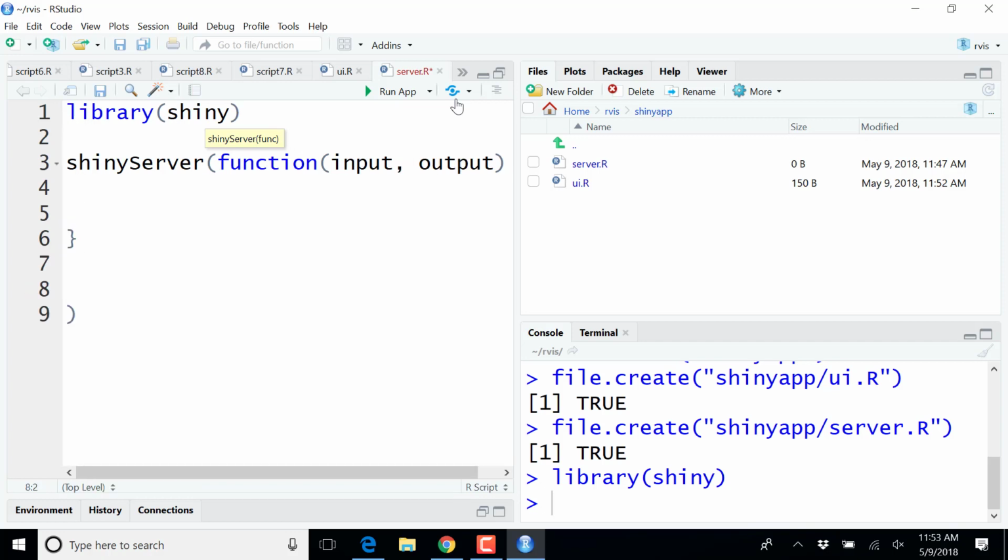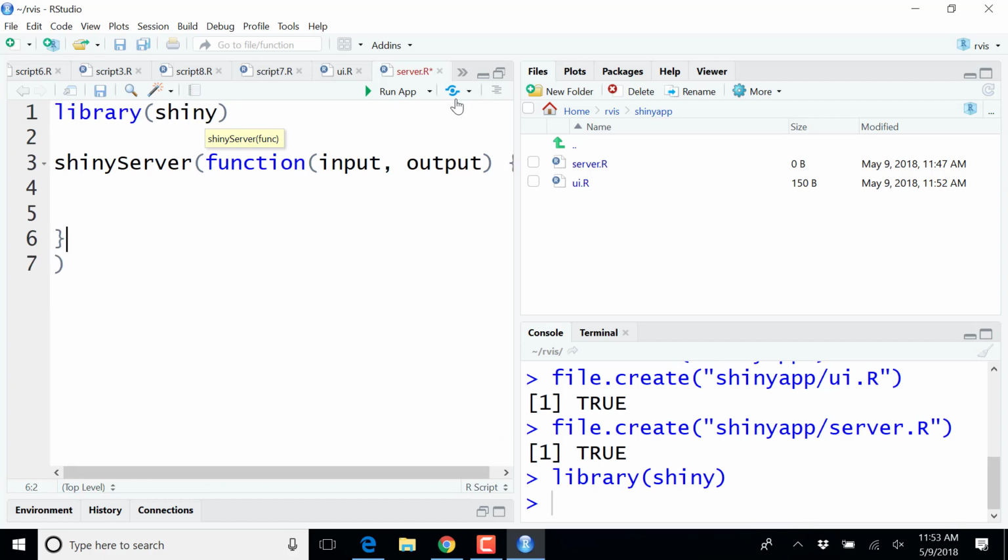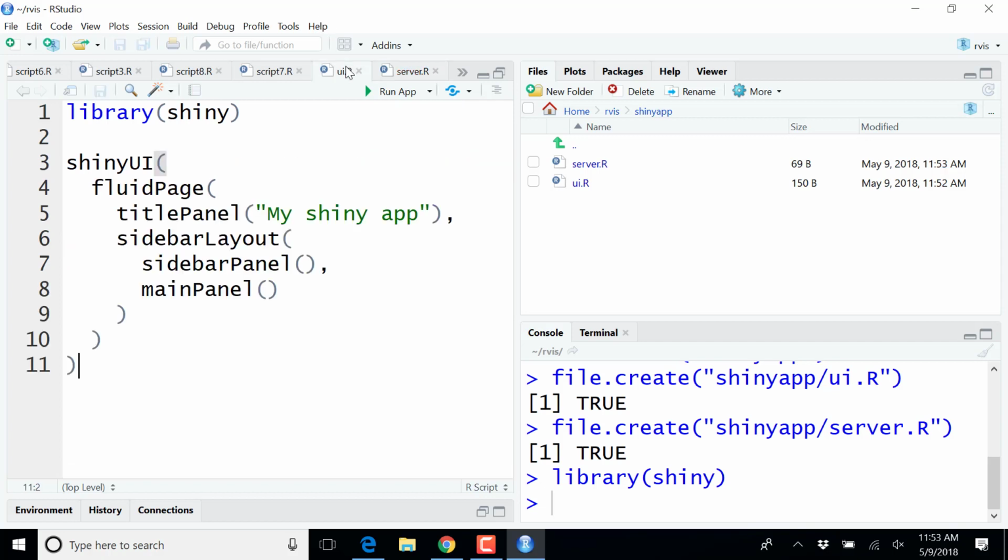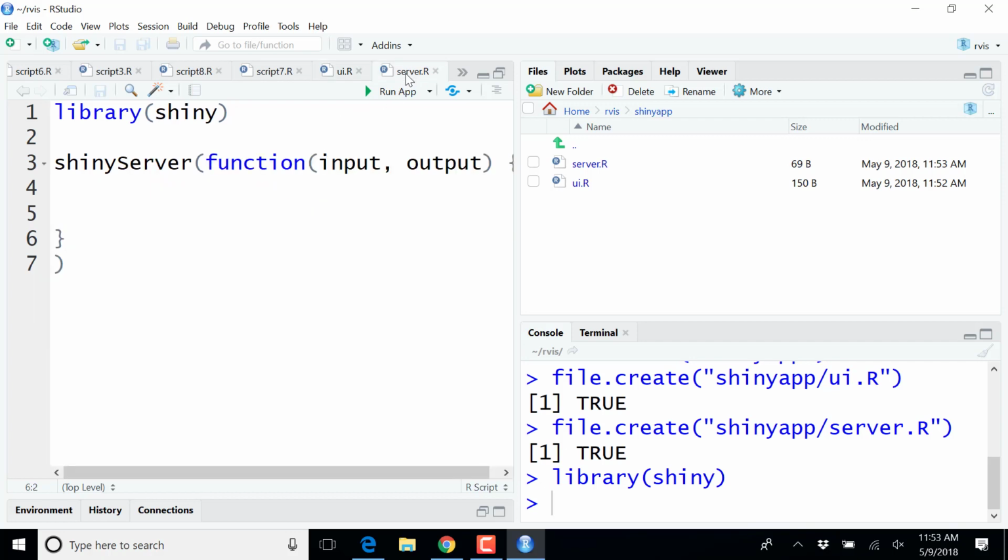Sorry, did you do the other thing in the ui.r? Yes. Okay. Yes. This is ui.r, and the web page is the user interface. And this is the server. And at this stage, what do we have in the server? We define a Shiny server, and we're going to write a function that does all the calculations for us. And the server gets some inputs and returns some outputs.